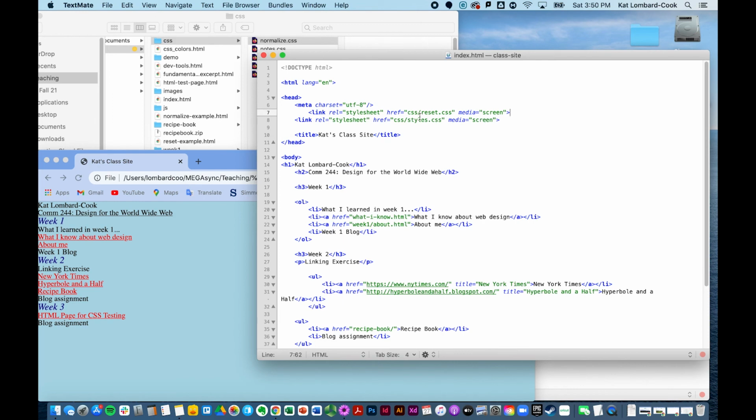So go ahead, make sure that you've added your reset or your normalize to your recipe book page and to your class site. You're going to want to make sure those are on both of them by the end of this week. And again, you can go ahead and use normalize for the purposes of our first project if you're a little bit more comfortable with that. But try out the reset on your class site.